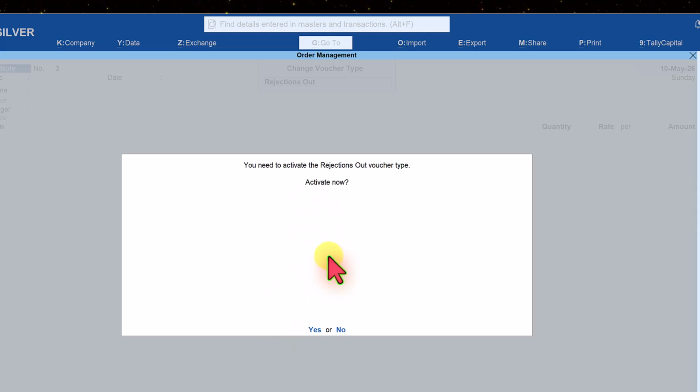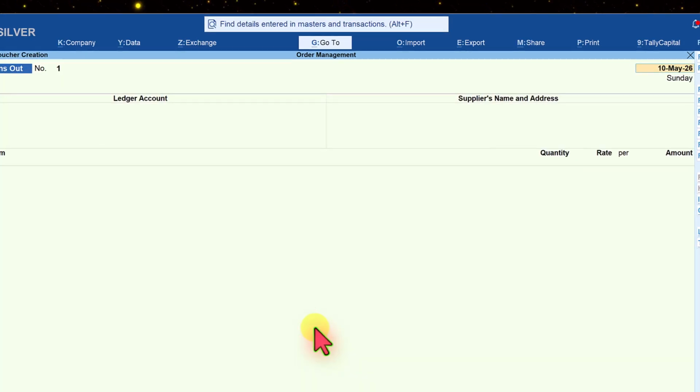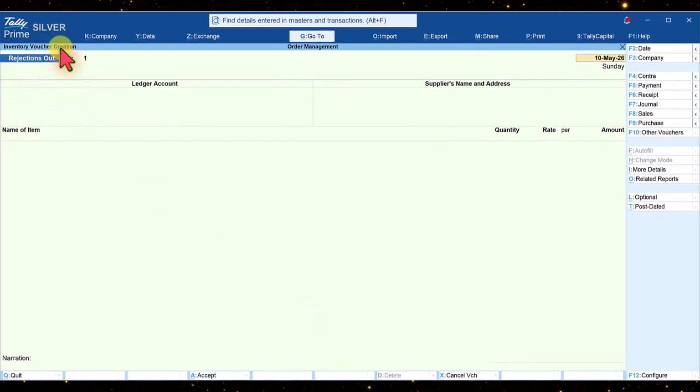Just press enter or you can just click on yes. So now you will see the rejection out is there. The other way to activate is through the voucher type alteration menu as we did in our earlier video for receipt note and delivery note.